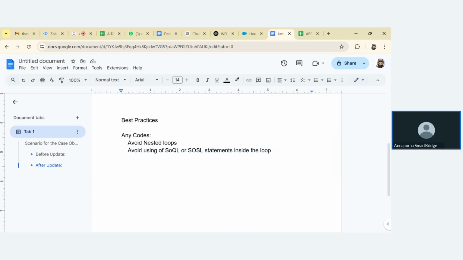And coming to DML statements, we must avoid using DML statements also, like insert statement, update statement, upsert statement, inside the loop. So: avoid nested loops, avoid using SOQL and SOSL statements, avoid using DML statements inside the loop. For any code, you must follow these instructions.